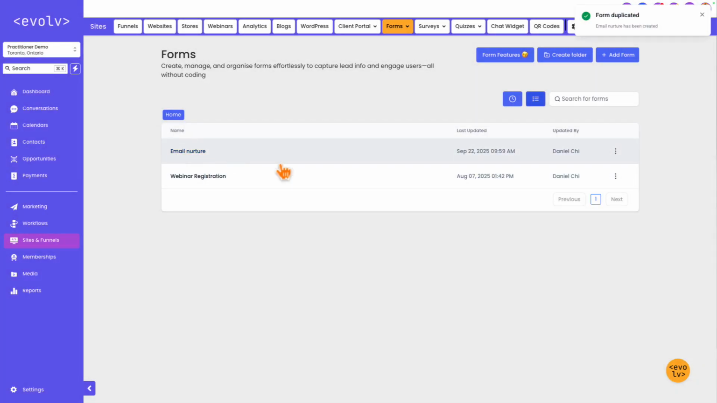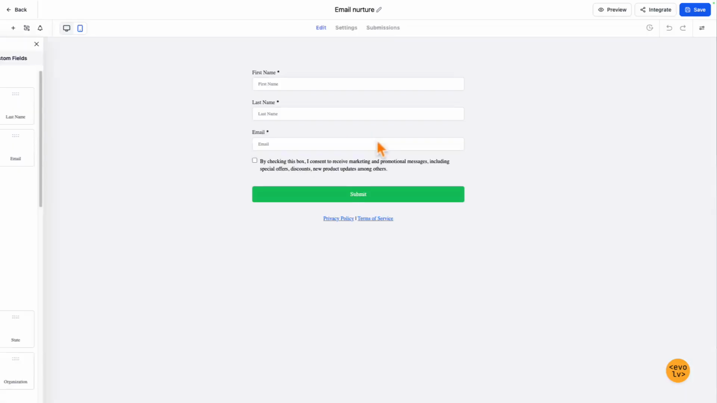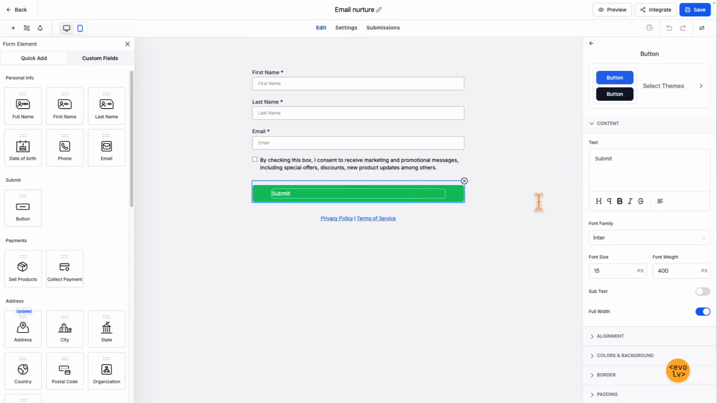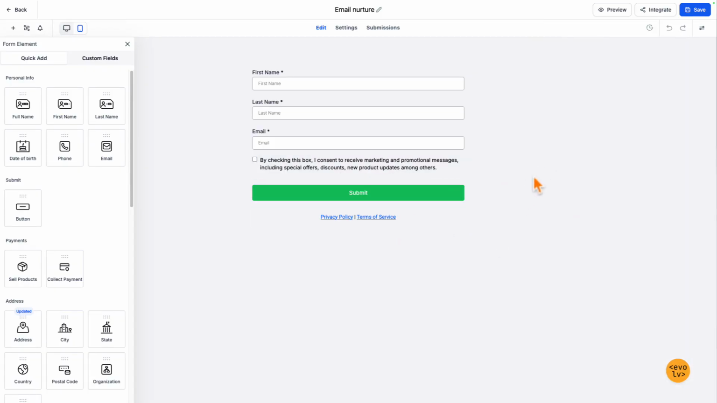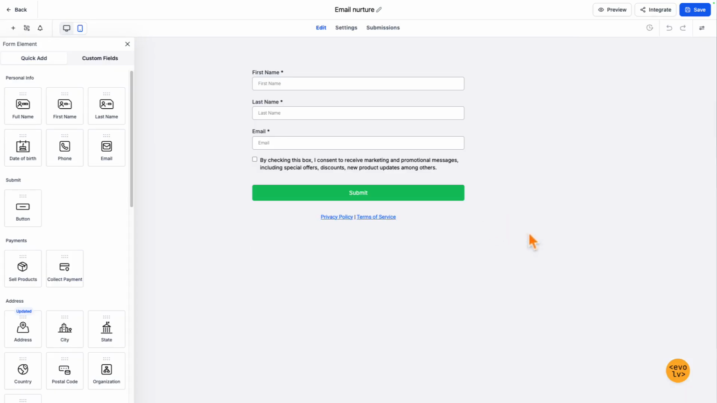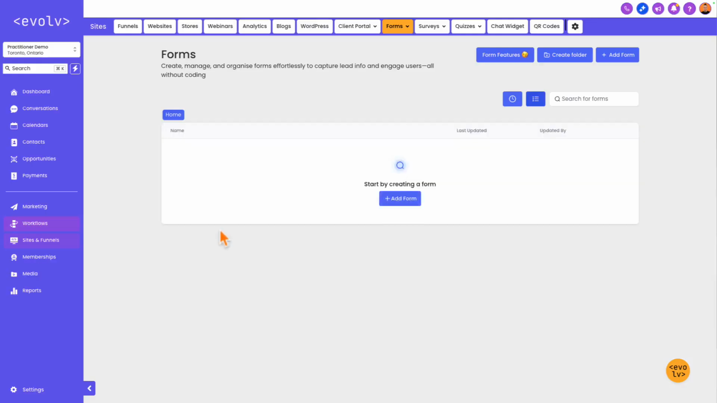I do need to go in this form right off the bat and just make sure that I've got everything set. So first name, last name, email address, and then the consent and the button here. So you can just change and update all that information here. The privacy policy and the terms of service would have been copied over and duplicated from the previous form. So pretty much this is exactly what I'm looking for. I'm going to go ahead and hit save and then back.